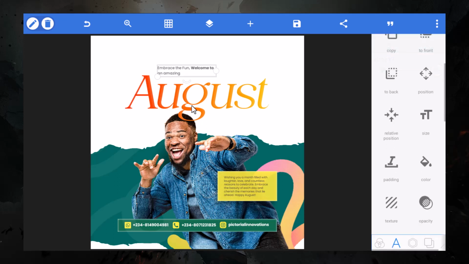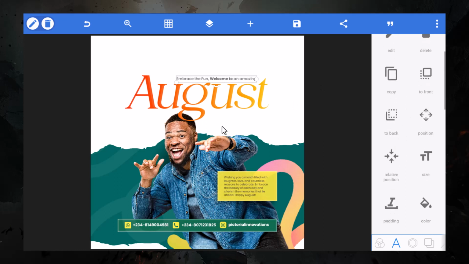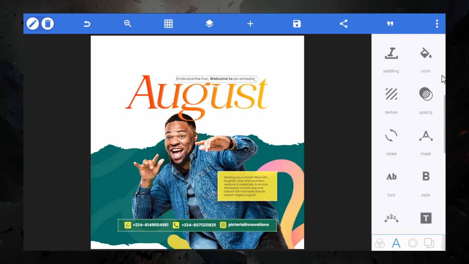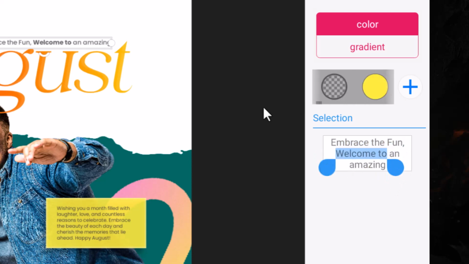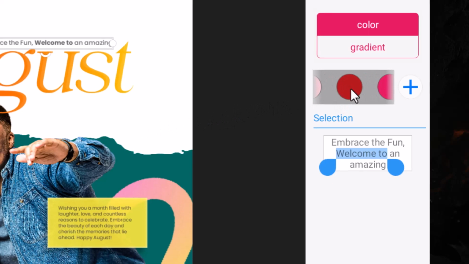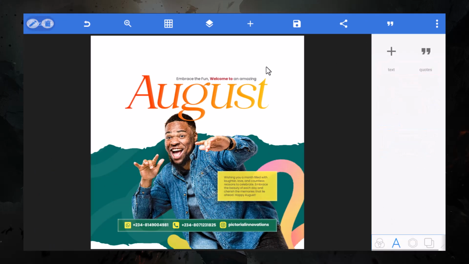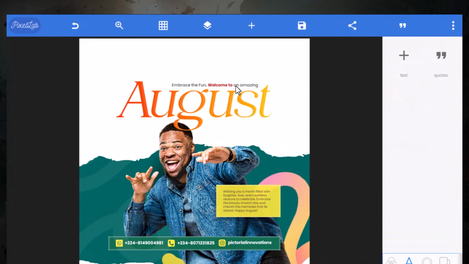Let's do 17. Let's bring it like this and drop it here. So then I want to change this welcome to another color. So how do we do that? Go to color, click on it, then select the way we select when we wanted to choose the font. So select only the welcome to like this. Then look for the color you want to change it to. I want to change it to this color. Click on it. Then you have something like this. So you can place it the way you want it and drop it here.